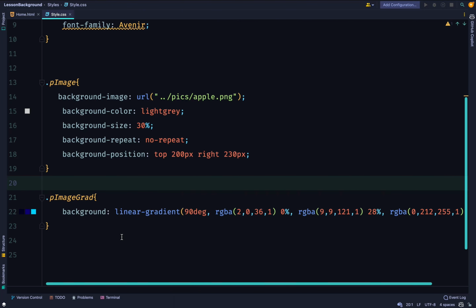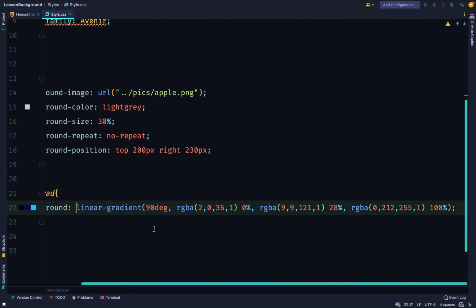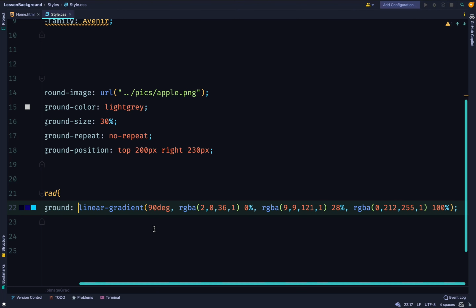Now, you can see the code for the gradients. It's quite long. But don't panic, don't worry. You don't have to code this. There are tools or websites that can help you generate this code so that all you need is just to copy and paste. On the website, you can easily manipulate the colors into what you desire. Then you will see the corresponding code for the gradient.